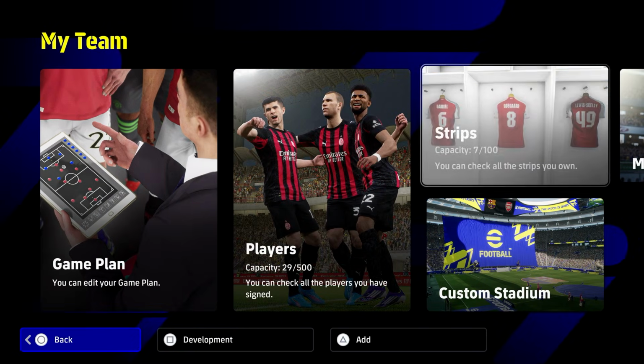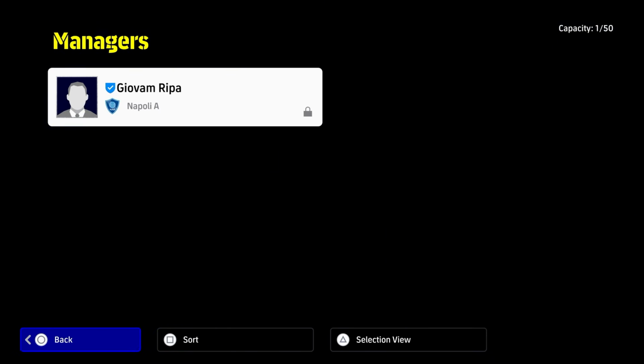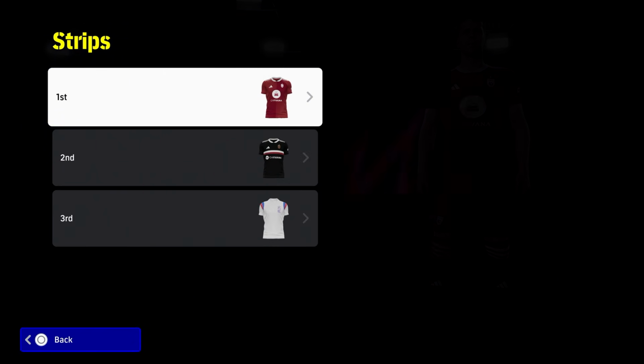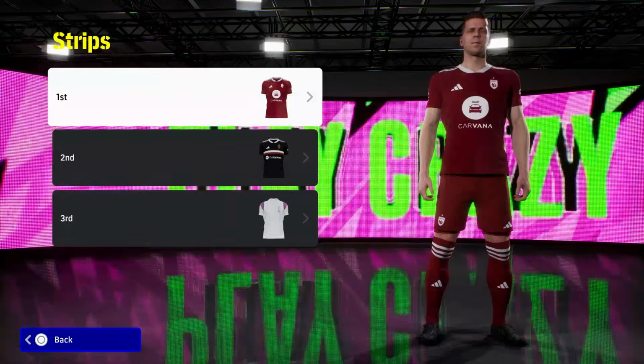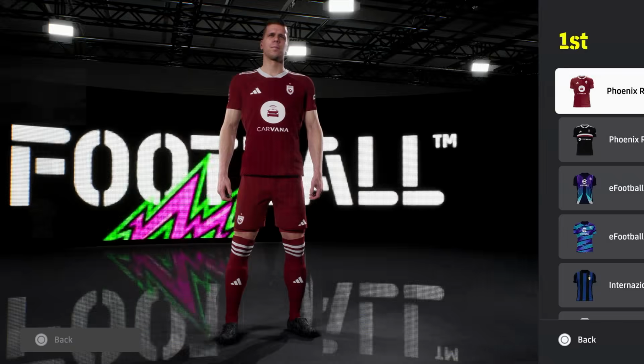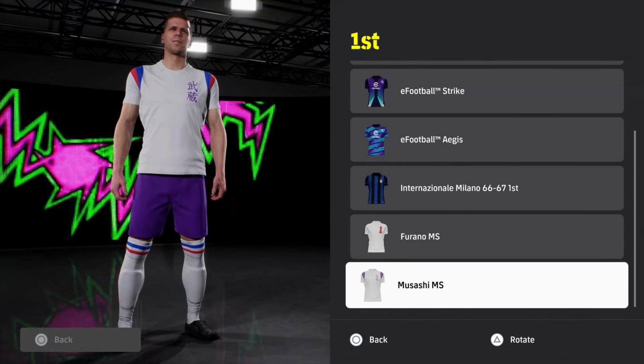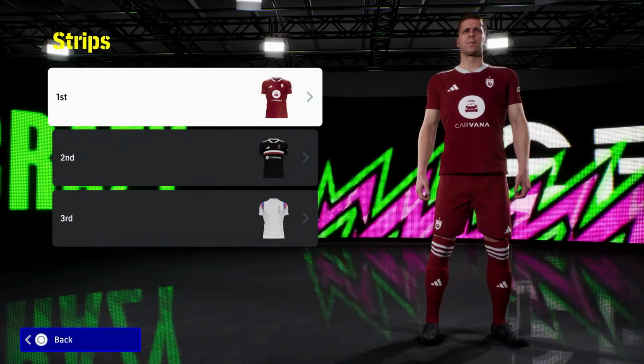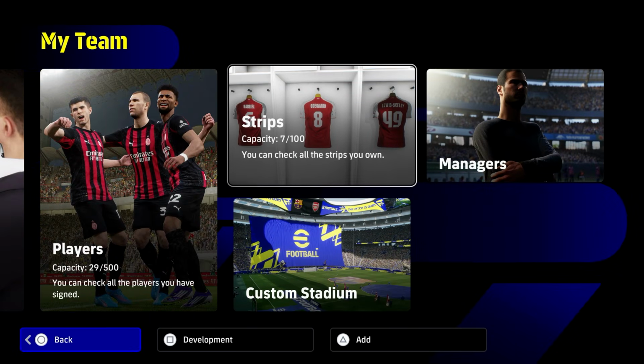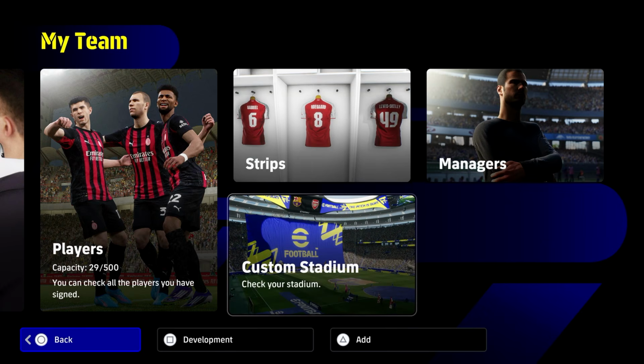Then you have My Team, and in My Team, obviously you have the current managers that you own. You've got your strips. Now when it comes to strips, all you've got to do is select any of these and you can change them to whatever other kits that you may have or may not have. Not customizing the kits, but customizing which ones you want to have as your main 3 kits.